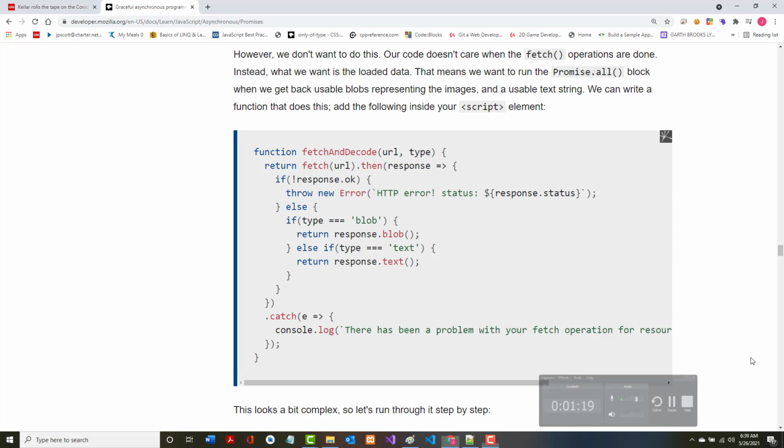So let's continue on. It says we don't want to do this. Our code doesn't care when the fetch operations are done. Instead, all we want is the loaded data. This means we want to run the Promise.all block when we get back usable blobs representing images and or a usable text string. We can write a function that does this.